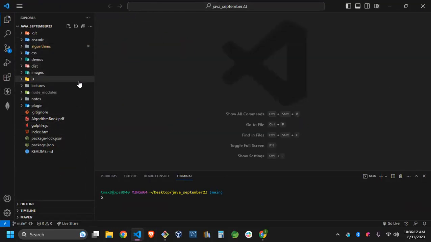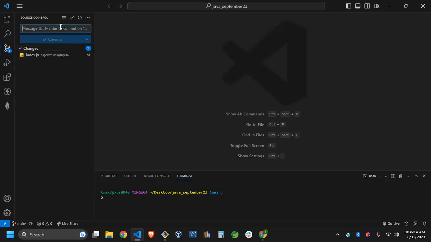So I'm in the root of my application, and let me push the algo stuff before I forget. Oops, update. Algo AM.